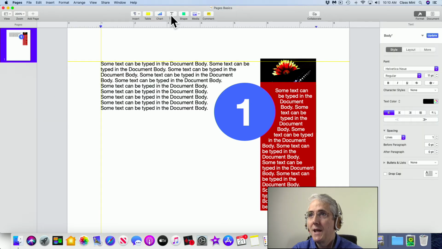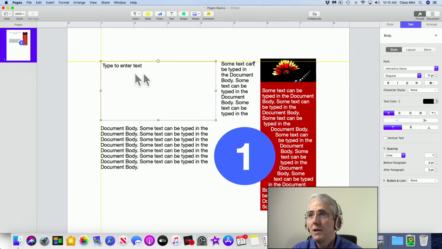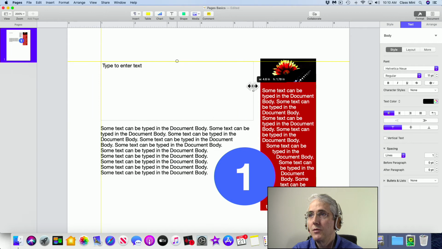I want to add a text box, and I want to move it up to the top of the document, and I'm going to stretch it out to be the whole top of this section.